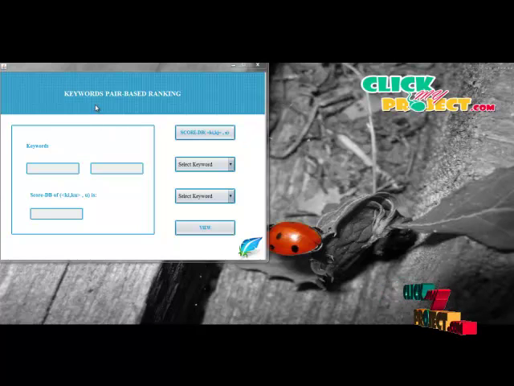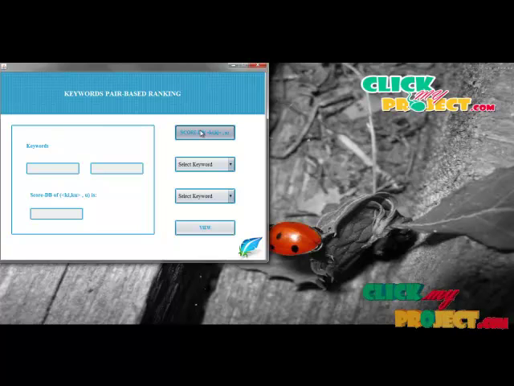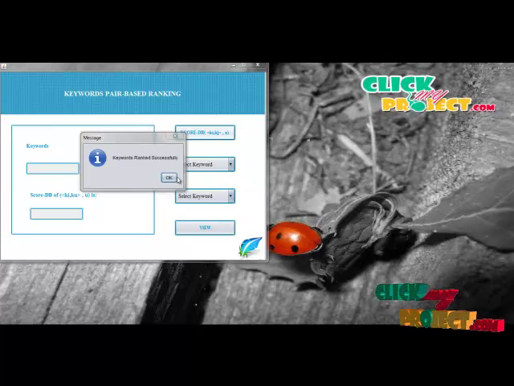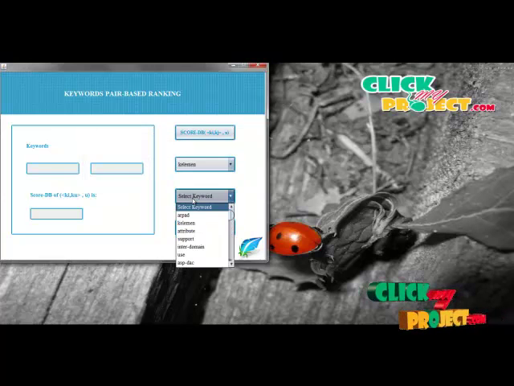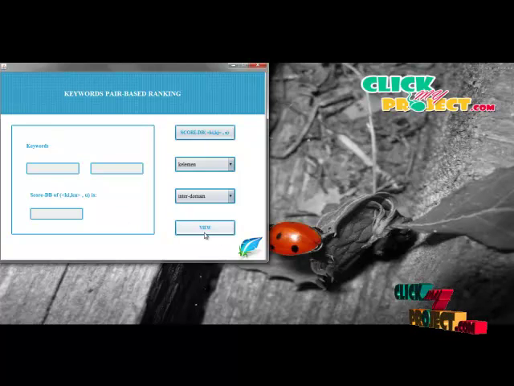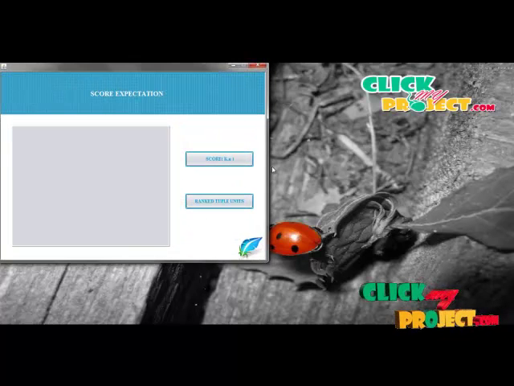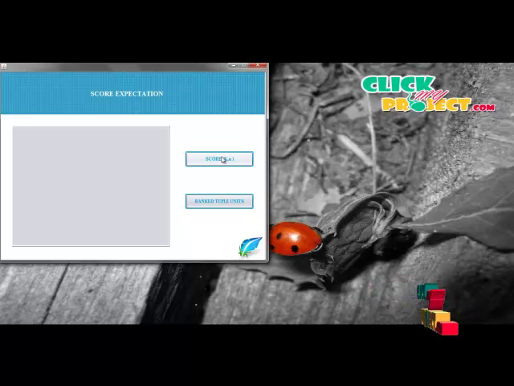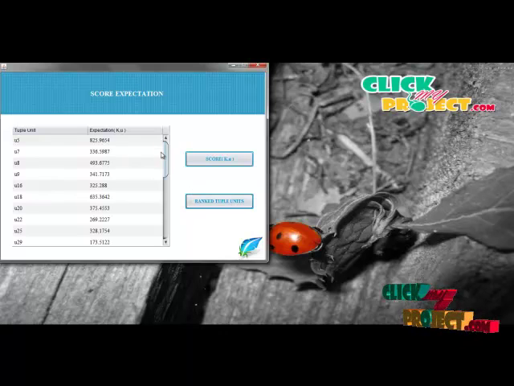Then we are going to rank the tuple units by using keyword pair-based ranking. First, we are ranking the keywords and tuple units and we have to wait until we receive the message box. After receiving the message box, we can select any two keywords from the drop-down list and see the score of two keywords. Then we are going to compute the score expectations of keywords in tuple units. Here also we have to wait until we receive the message box. After receiving the message box, we can view the ranked tuple units.